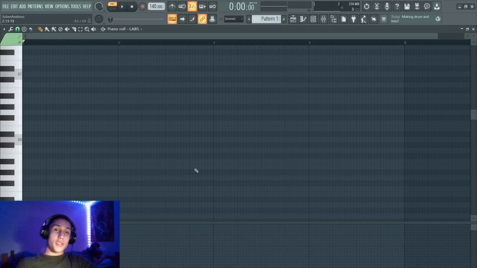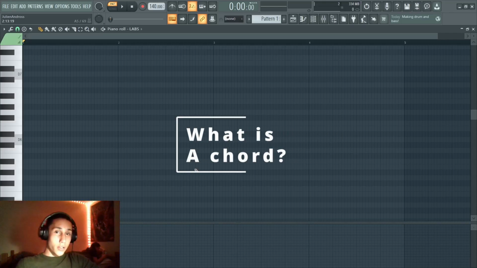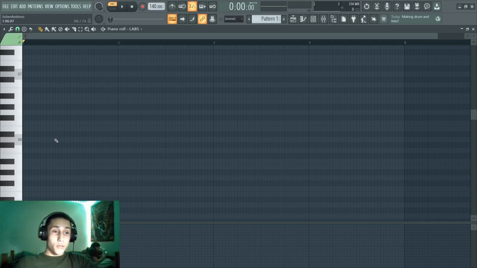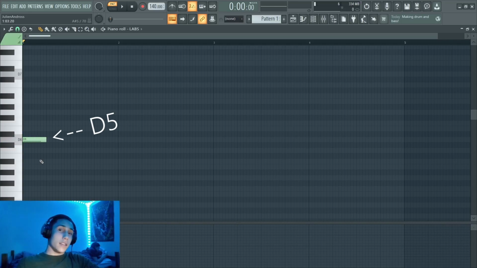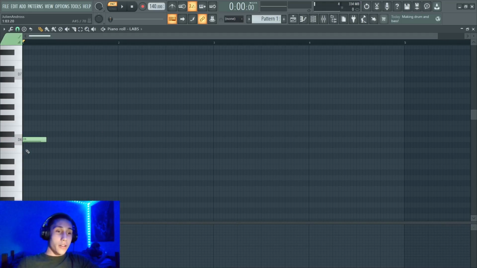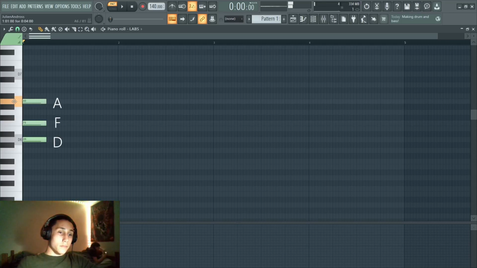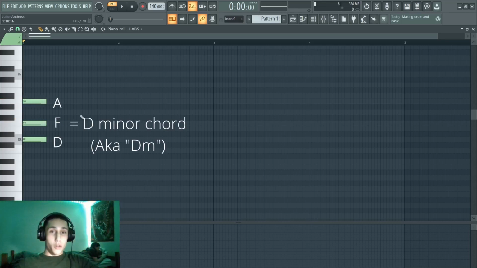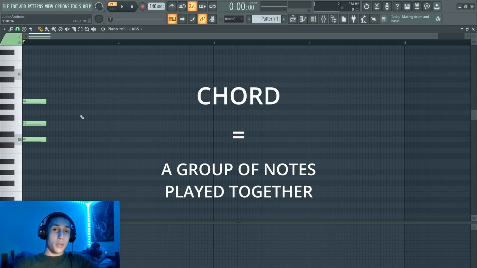So right off the bat, we just got to cover the basics of what even is a chord. So if I just put down a note real quick, right there we got a D. It's nothing special, it's just one note. However, if I put two more notes on top of that, that makes up a chord. Those three notes together, that's a chord. So a chord is just a group of notes being played at the same time.